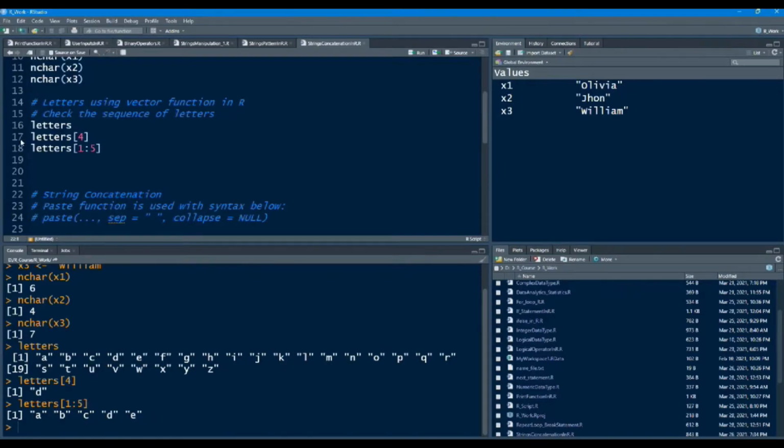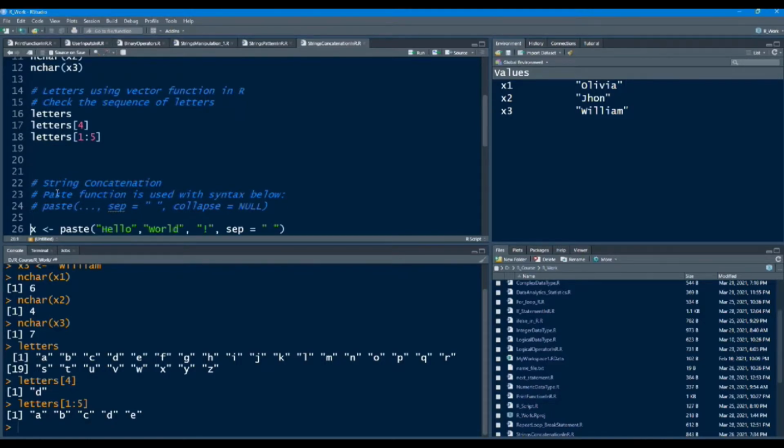Now let's have a look at string concatenation. To concatenate strings, we use the paste function. Here is the syntax for the paste function. The dots are the values you want to concatenate. The sep keyword is for the separator that you want to use in between the concatenated strings. And collapse is an optional field here which is used in case of vector strings.